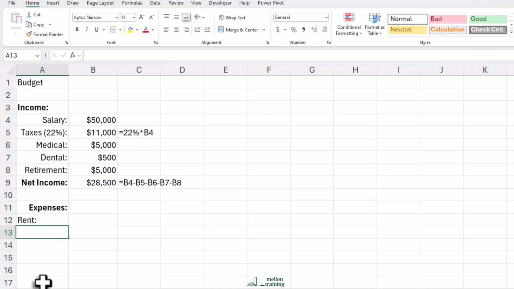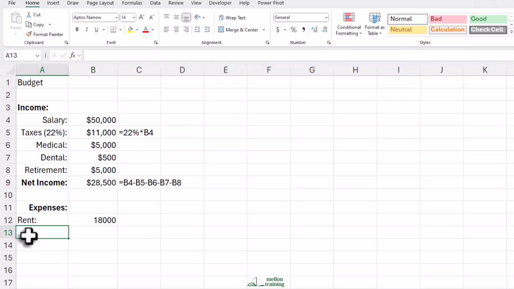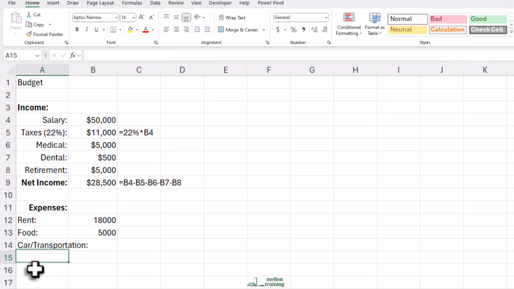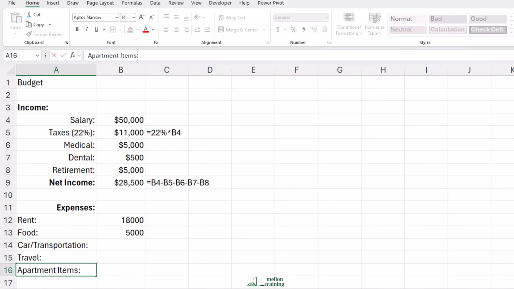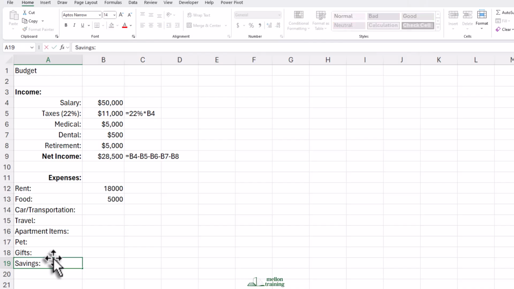A12, rent. My income was yearly, so my rent needs to be yearly too. 1,500 a month times 12 months. Then down the list, food, 5,000, car, travel, apartment stuff, plates, forks, toilet paper, all of it. Pet, put 0 if you don't have one. Gifts, personal savings, and loans.